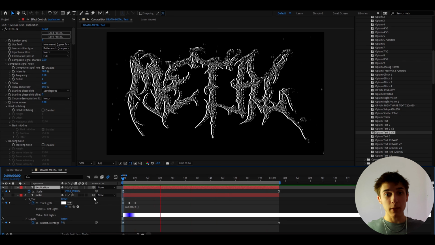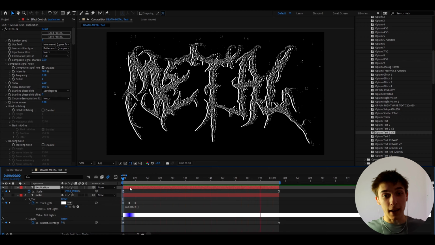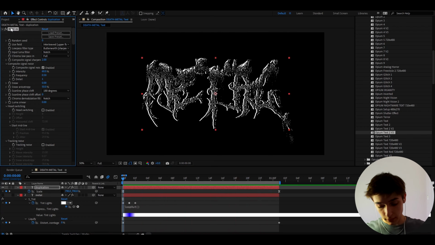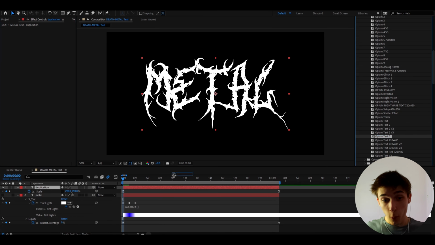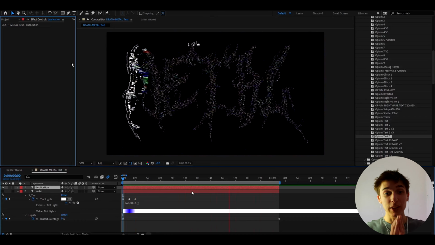And this is actually how I made the "want this" text at the start of the intro. I mean, that is just brilliant and super fast to make. Now I'm gonna delete this effect and I want to show you Opium text 3. Now, as you can see, that just looks absolutely crazy.